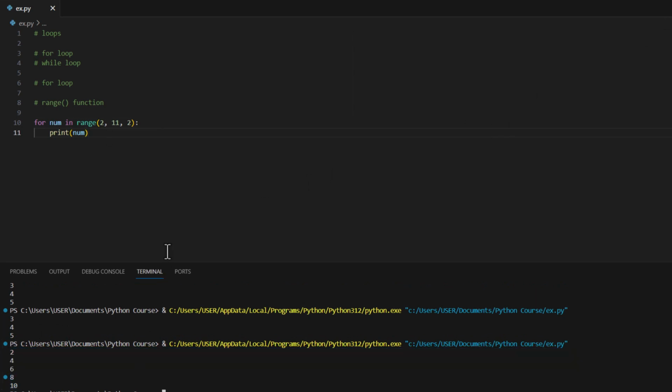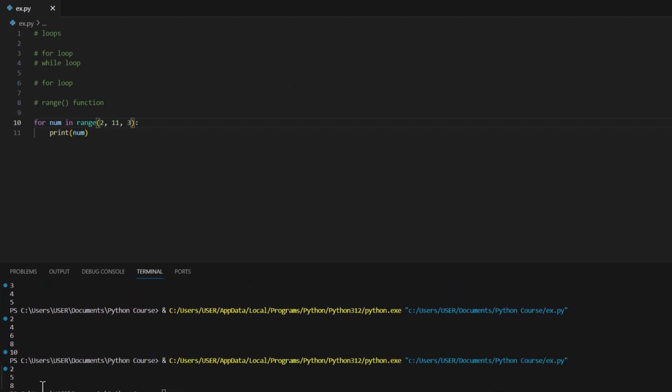So if I want to skip more than one number, I can change this to 3. If I change it to 3 and then run this code, it's going to give me 2, 5, 8. So instead of skipping one number, it's skipping two numbers. So that is how the range function works. If you are to use the for loop, you have the choice of either using a list or you can use the built-in range function. So it depends on you. You know what you want to achieve. Any of them can serve.